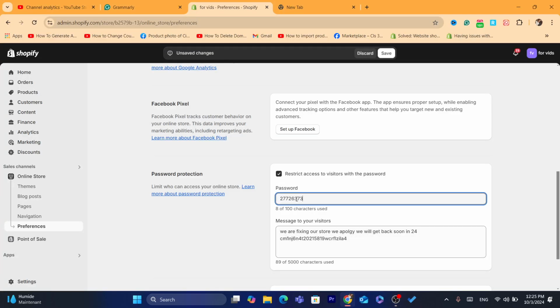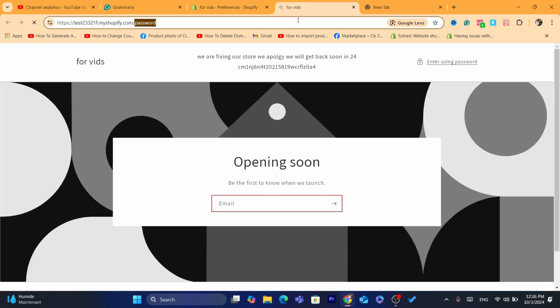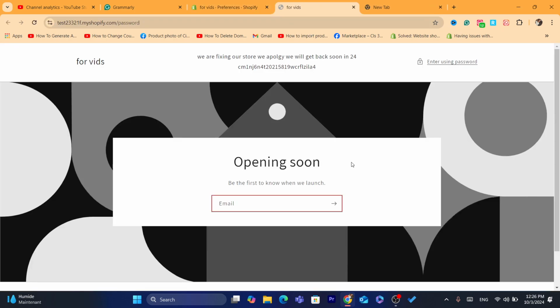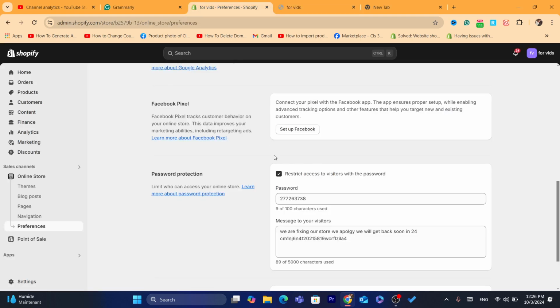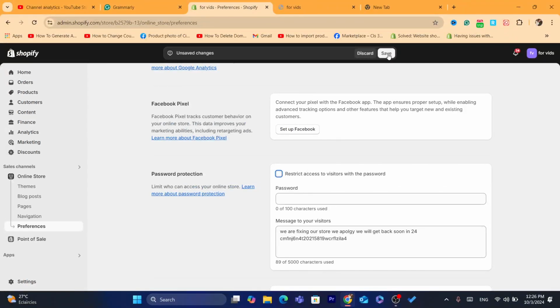And here you will find the password. I'm going to try it right now, so I'm going to set a password for my store, and as you can see it says opening soon, because I set the password. So what you need to do in this case is remove the password and uncheck this box that says restrict access to visitors with password. Toggle this off like this, and then click on save in the top right.